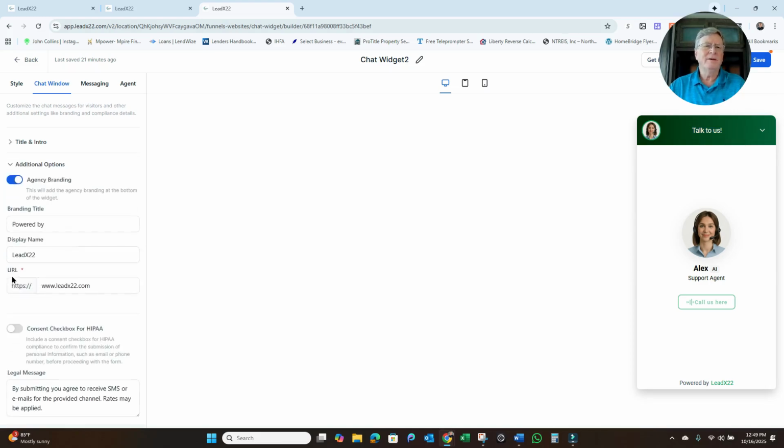Beyond that, you can have your agency branding. What this means is it will add this "powered by" and your display name to the bottom of this chat box right here. And then if they click on this, like my LeadX22, it will take them to my website. I don't turn on this because we don't have a form on here. Like I said, I don't turn that on.